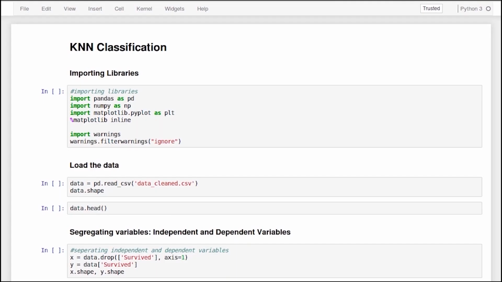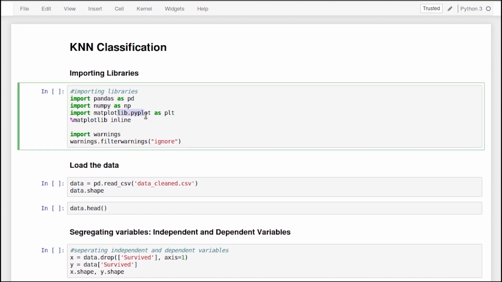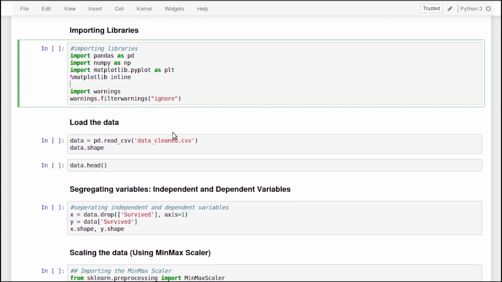In this video, we'll see how we can implement KNN in Python. We'll work with both classification and regression problems. Let's start with the classification problem. We'll start with importing the required libraries. Here we have pandas, numpy, and matplotlib. Matplotlib is used to plot the graphs in Jupyter, and we use percentage matplotlib inline so that we can see the graphs inside the Jupyter notebook itself. And then we import any warnings that we get. So let's run this cell.